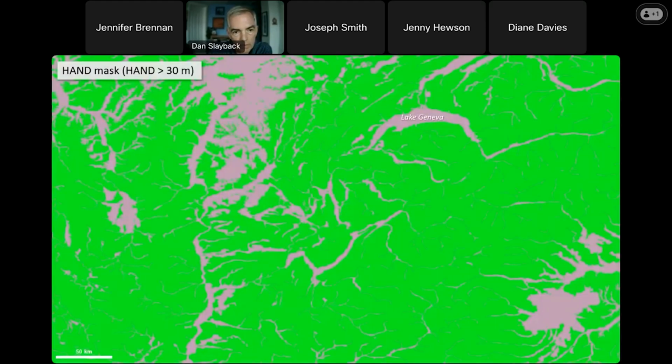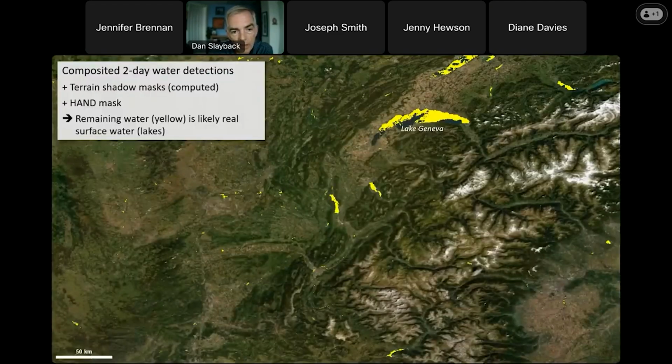And on the vertical threshold, we chose 30 meters. So if a pixel is 30 meters above the nearest drainage, we believe it is unlikely for that pixel to retain floodwater for any significant period of time such that it might be observed. So this is the resulting mask. If you apply that to the mess that you saw earlier, you get rid of almost everything.